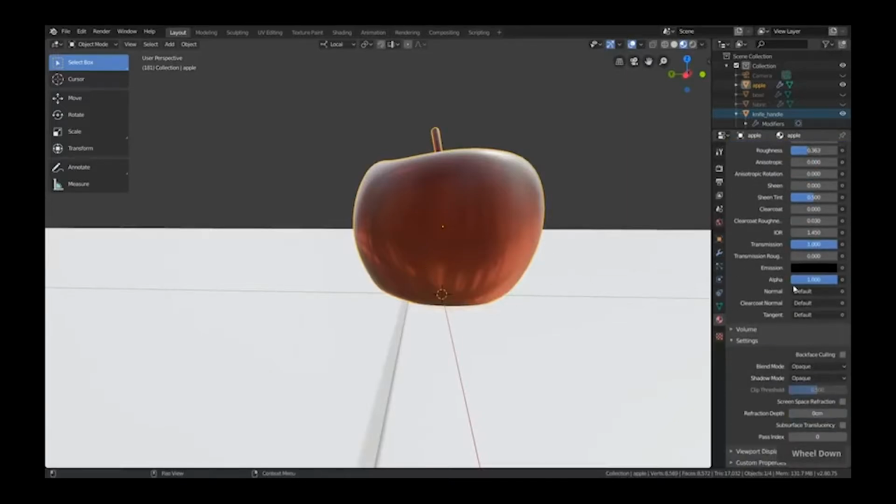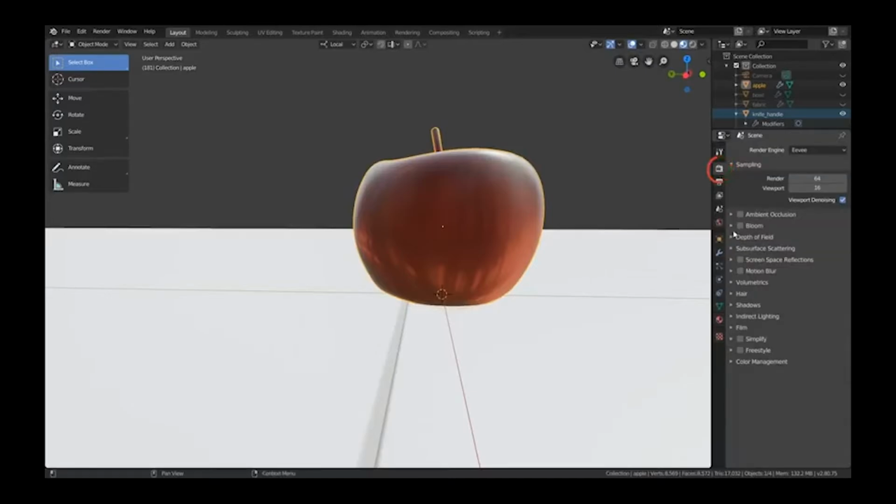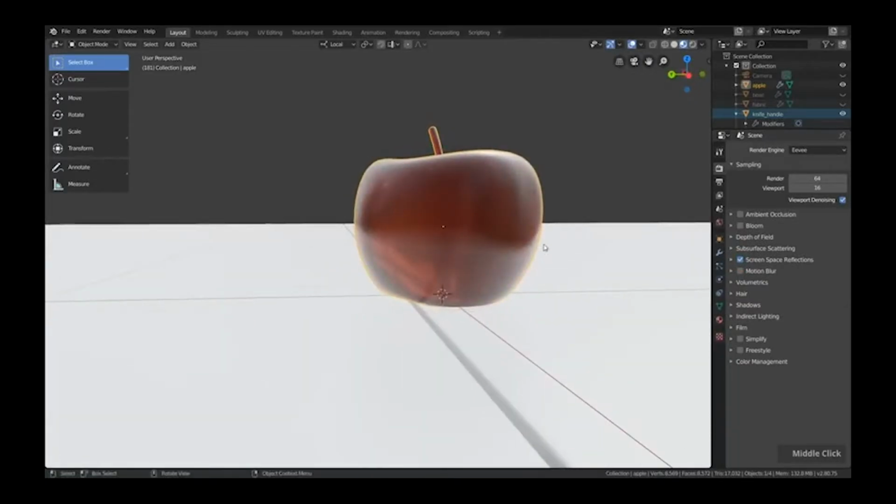For that, scroll down here in the material settings, go to settings, and enable screen space refraction. And to make this work in general, we have to go to the render settings and enable screen space reflections. Then you can see we already have these nice real-time reflections on the object.